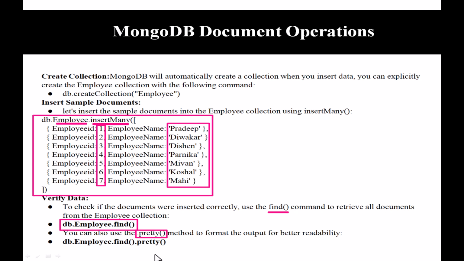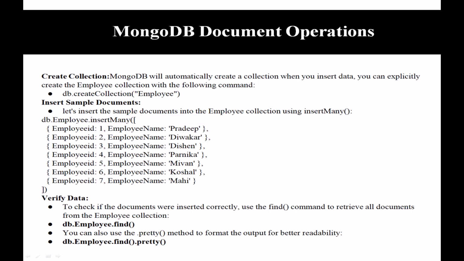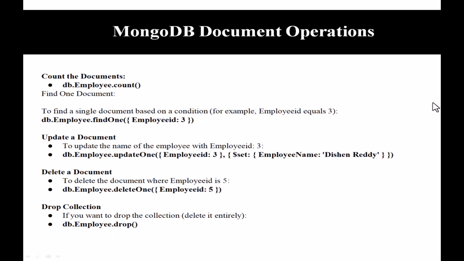You can also use the pretty method in order to format the output for better readability. So find followed by dot, and next we mention pretty, so that it will be in a better readable format. Next, counting the documents. In order to count how many documents you have inserted, db.employee.count, which is going to show the count.